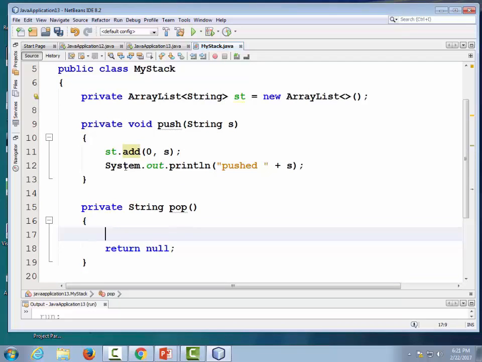Now popping is a little bit more complicated. Why? Because what happens if you pop and the stack is empty? We can't just willy-nilly go and try accessing element 0 if it doesn't exist. So we're going to have to check to see if the array list is empty. And if it is, then bail out as soon as possible so we don't mess anything up.